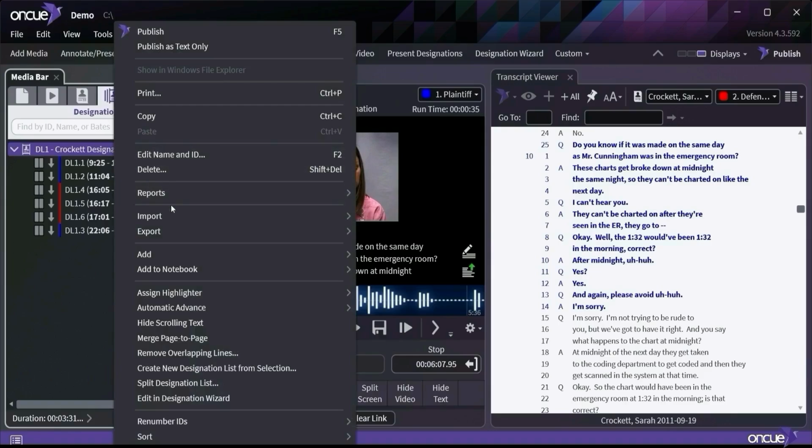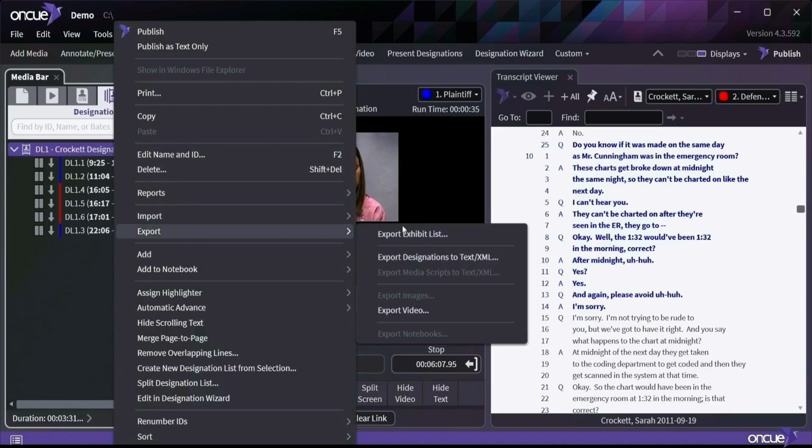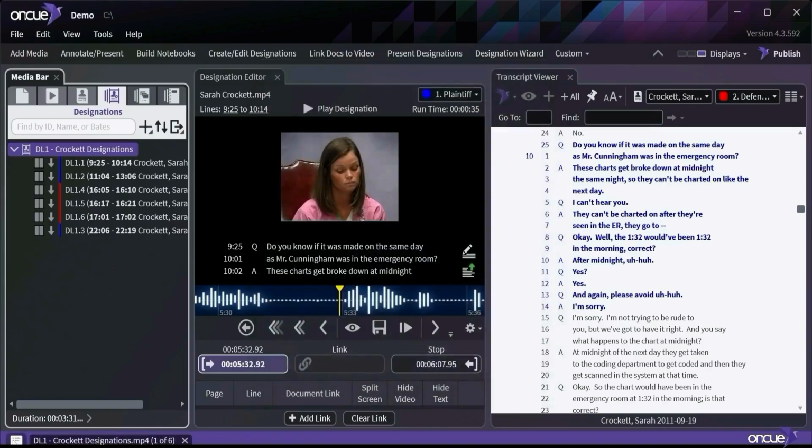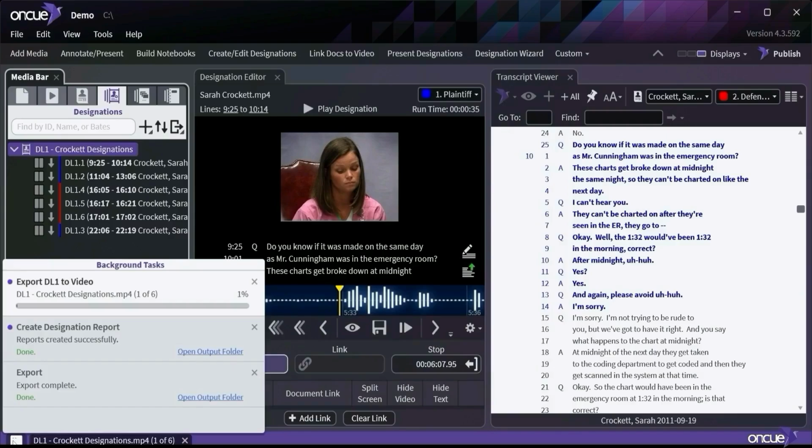So I'm going to right click and choose export right here. We're going to export the video. And we're going to make this an MP4. We're going to include our embedded text and click Begin Export. Now, what's going to happen is in the background, OnCue is combining 6 designations and turning them into one file. The reason it turns them into one file is because our auto advance arrows are pointing down, which tells OnCue that these all go together, so we want to export them as a single file.